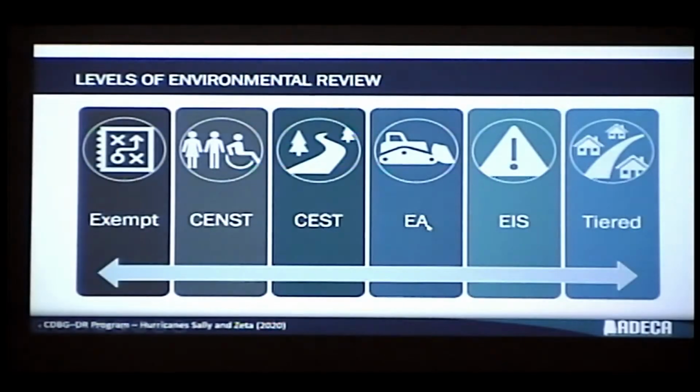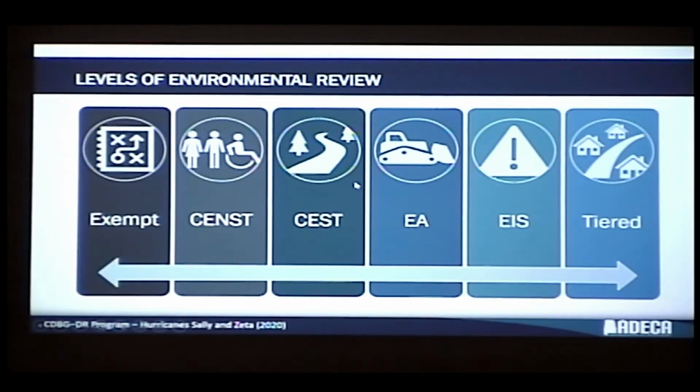So, level of review. I'm just going to talk about the levels of review real quick. So we have exempt, we have CENST, CEST, EA, EIS, and tiered.